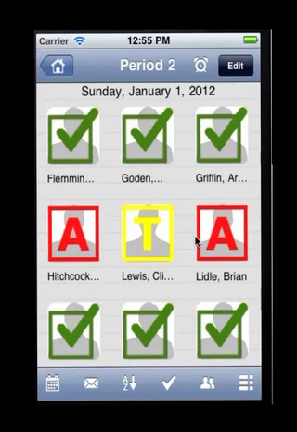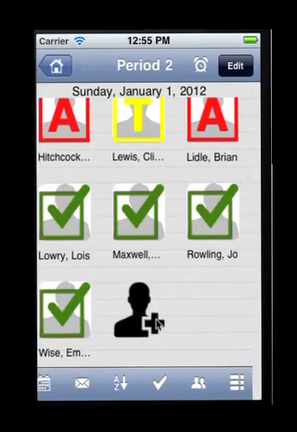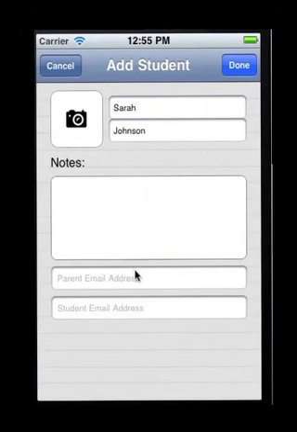If you need to add a student, at the bottom of the page you'll have the silhouette with the plus sign. Selecting the silhouette with the plus sign will allow you to add a new student. Simply type their name in the correct fields and select the camera if you'd like to add their photo. In the parent email address and student email address fields, you can fill those in if you have that information. That comes in really handy for emailing your students right from this application.